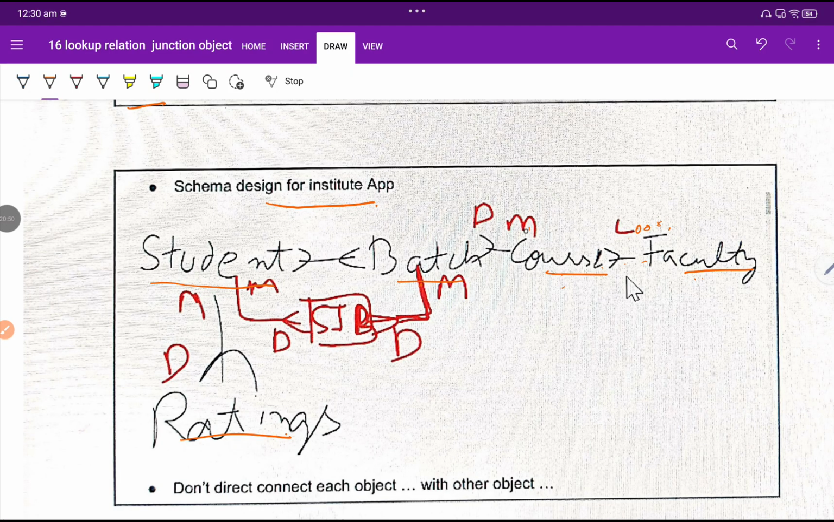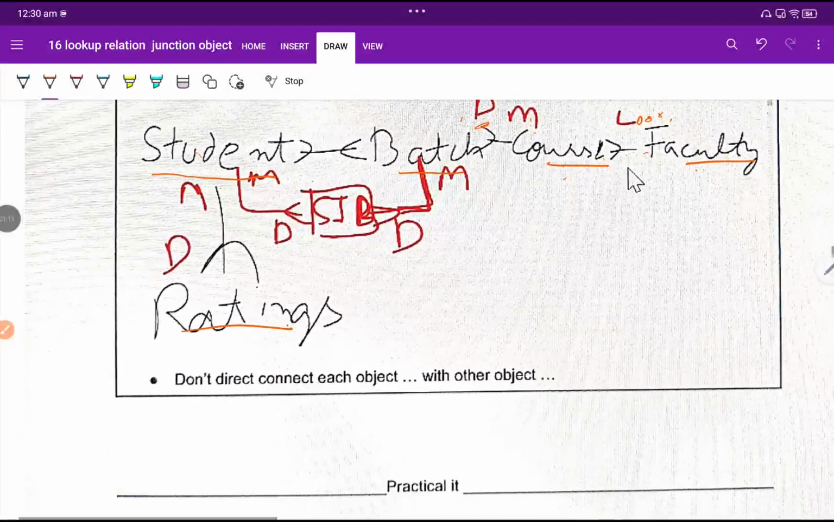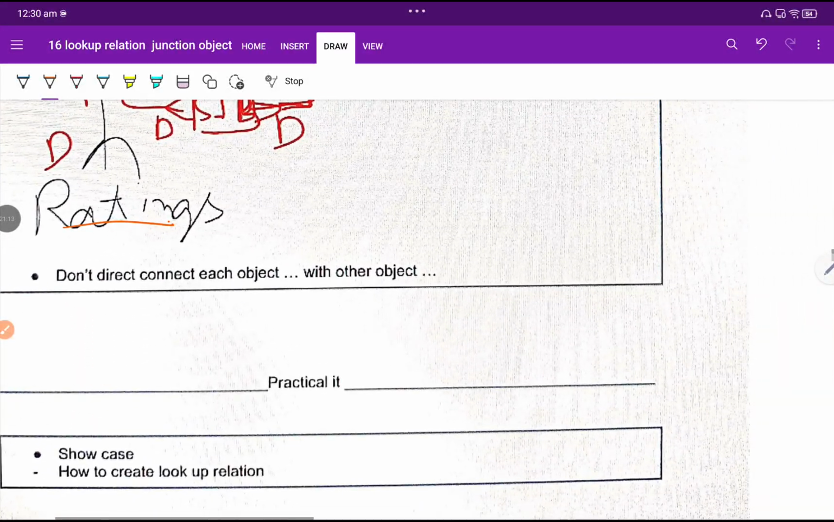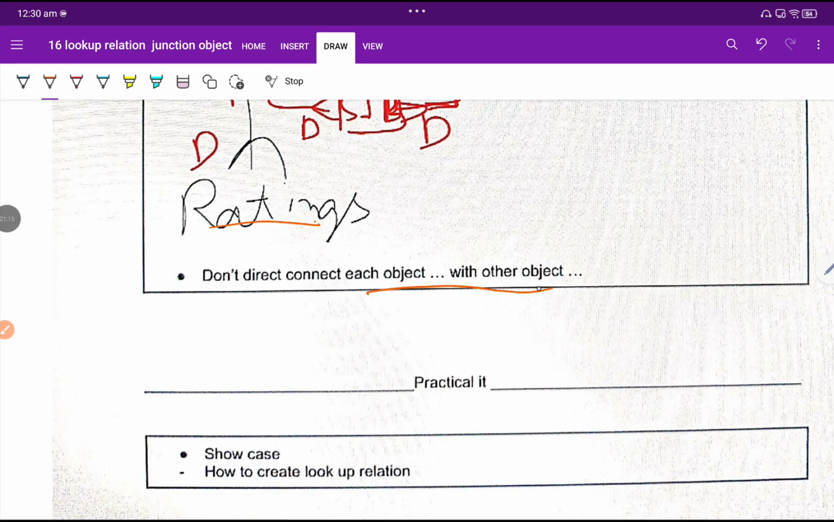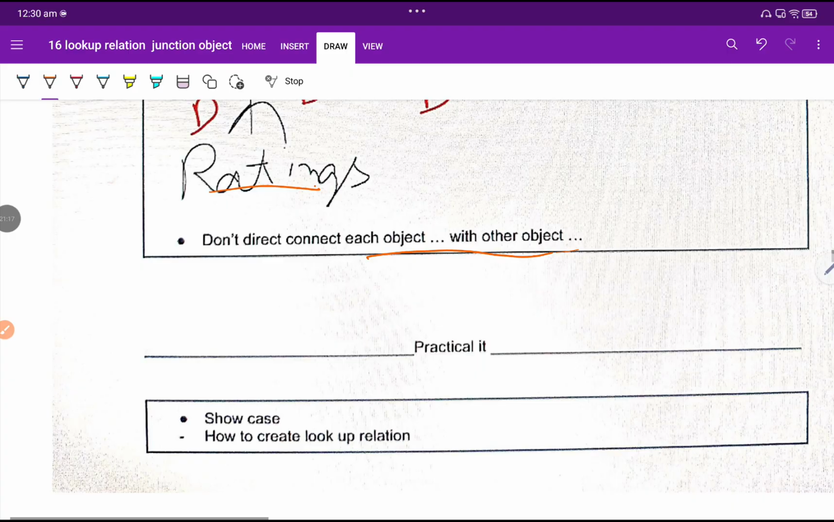Course and batch have a many to master detail relationship, and there is student and batch. In one batch there are multiple students. So how can we create the student in batch? Do not directly connect each object with another object.